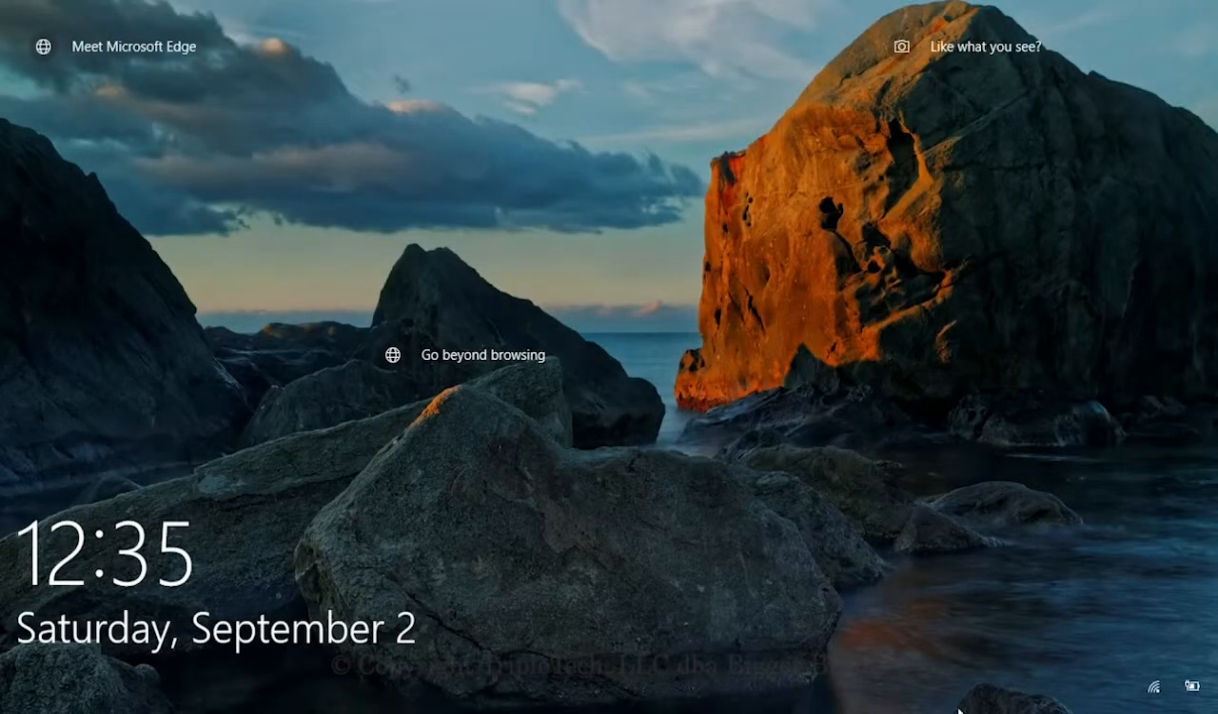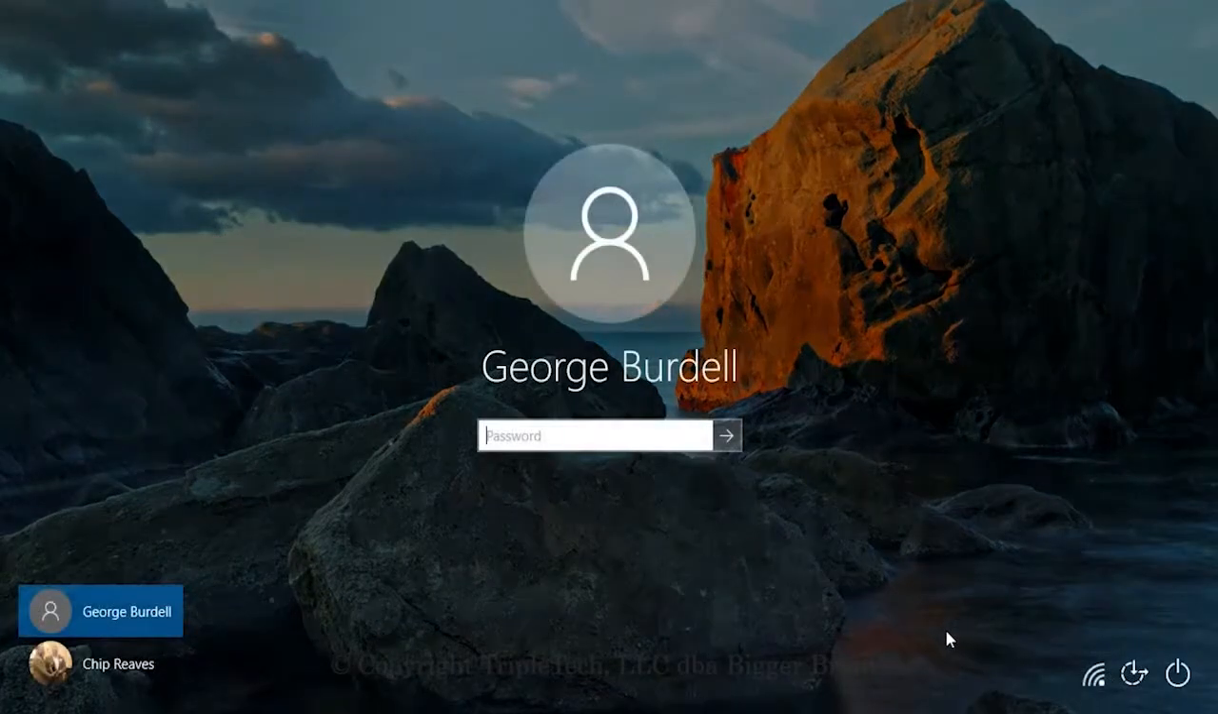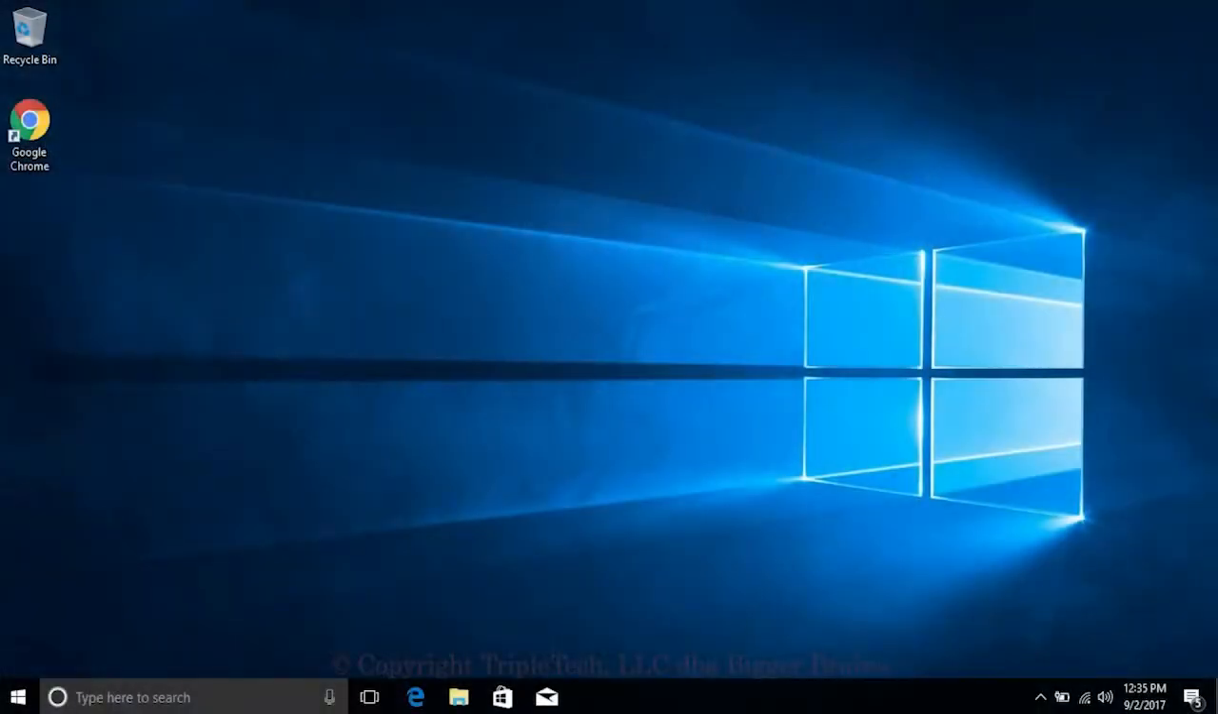In our case, we'll press any key and enter our Microsoft account credentials here. And we're in. This is the Windows 10 desktop. There's a lot to talk about here, so we're going to take a detailed look all around the desktop in our next module.